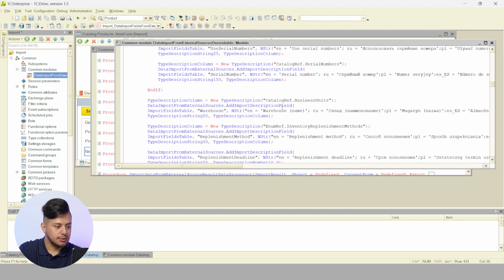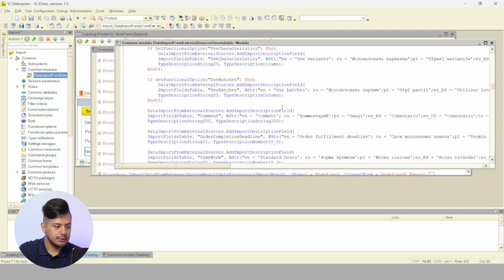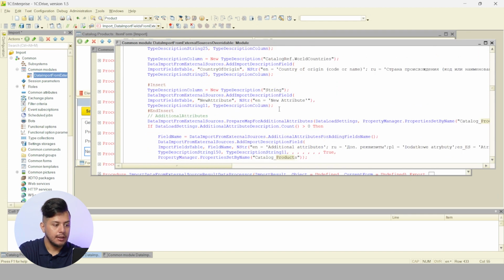So we're just going to scroll past all the fields that are for default. And here we're going to change the code in this module. In extensions, we have to put directives into the code. So we're going to open the insert directive and the end insert directive to finish the block. Here we're telling the platform that we're adding a new field of type string. This new field is going to be called new attribute, and this is the name that it will be displayed.